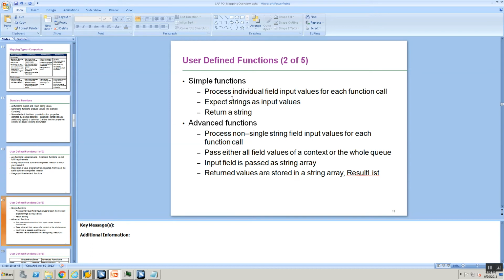A simple function processes each input as an individual input and makes a corresponding call, and it will always return a string. A simple function will take one input and give one output per argument. We will look at it and that will explain it a little better. Advanced functions, as the name implies, are used for more advanced functionality. Advanced functions can deal with arrays.